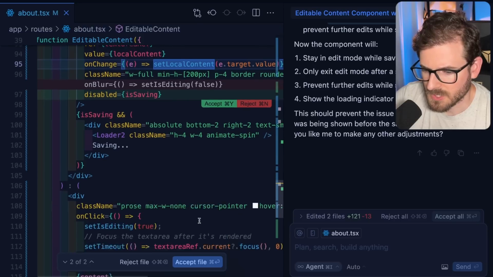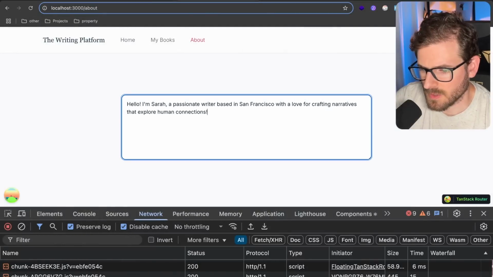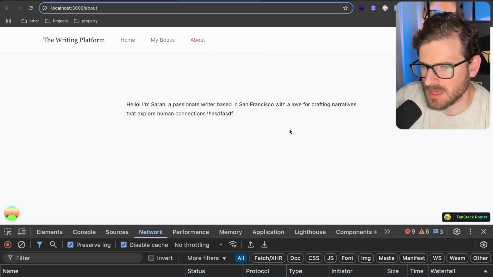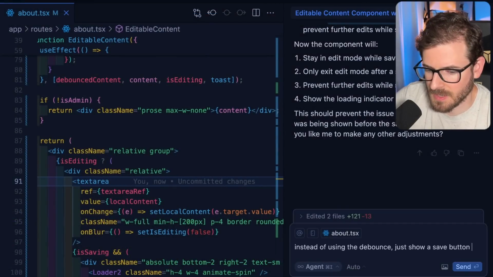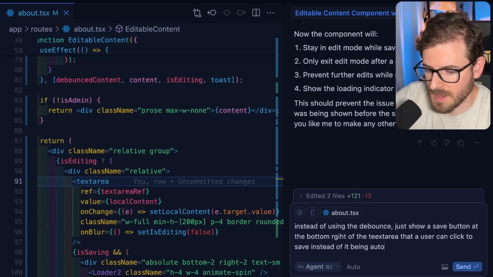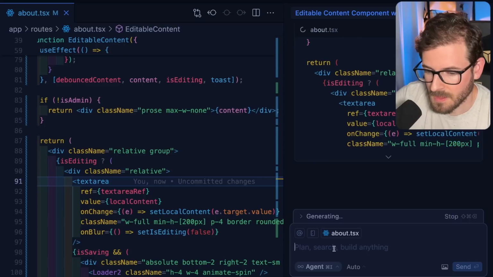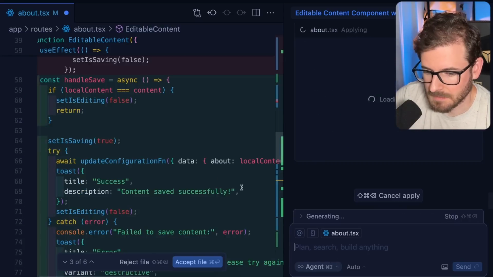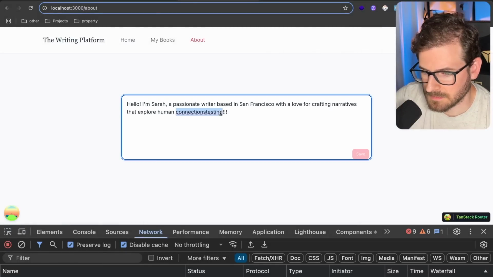Actually, that's not working the way I thought it was. So I'm actually going to undo, and then I'm going to say reject, because that's not working the way I thought it would. Now that I'm using this, I don't even like the debounce. I think the debounce actually makes this a worse user experience. Instead, I'm going to say, instead of using the debounce, just show a save button at the bottom right of the text area that a user can click to save instead of it being automatic. I think it could be kind of confusing when stuff is just like saving automatically. So we're going to do that instead. Okay, let's test this out. I'm going to say testing, and then I'll say save. And there we go. It looks like it saved it.